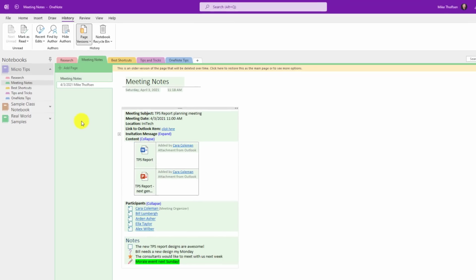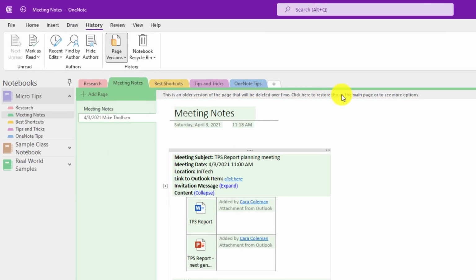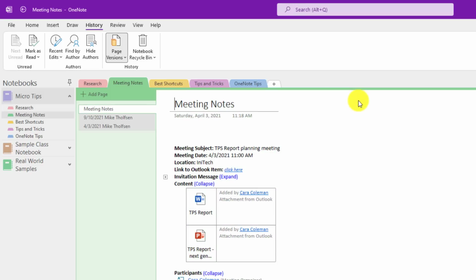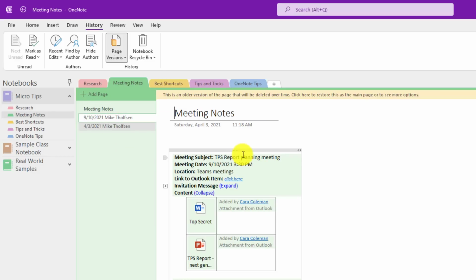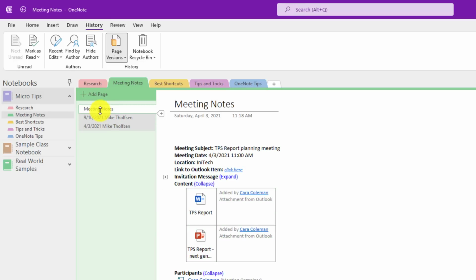So if I want to restore that, it says click here to restore this as the main version. So I can click this and say restore version. And now it put this back as that main page. But it also kept the older version, the one that I worked on just before in this video where I had my nice little pin down there. So it kept the newer version and the older version both. So page versions can get you out of a jam if you inadvertently got rid of old things.